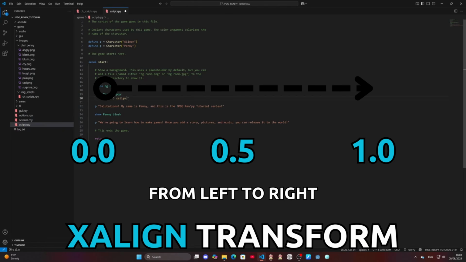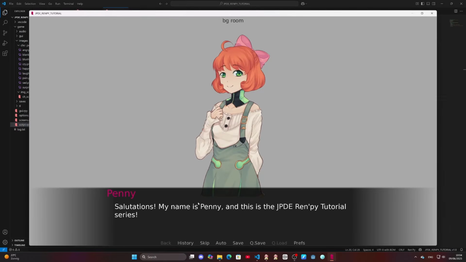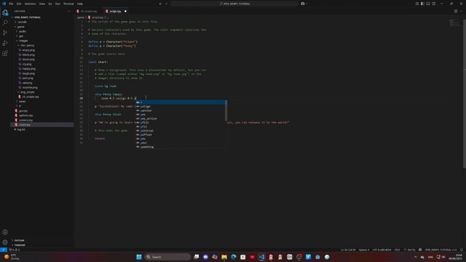You can actually go negative or above 1, and that will move the image off the screen, but that's not what we need in this case. The value we're going to use is, once again, 0.5, which will move the image to the horizontal middle of the screen. Save and test, and Penny has been horizontally centered, but she's still looking like she's floating on air there, doesn't she? And that's where Y-align comes in.